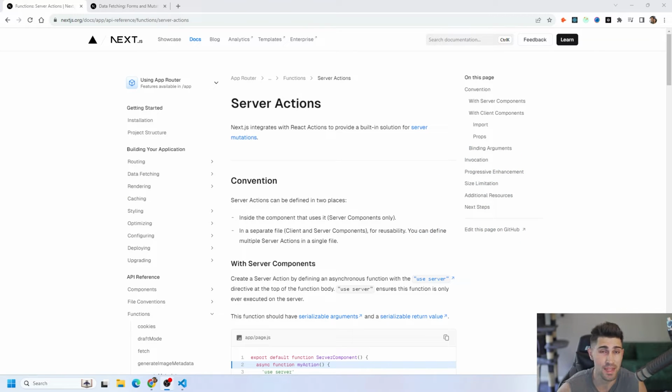But other than that, let's jump right into it. So as you can see on my screen, I have the Next.js docs open inside of the server actions section. If you want, you can pause the video and read through the docs. Other than that, let's talk about what server actions are and why you should use them.